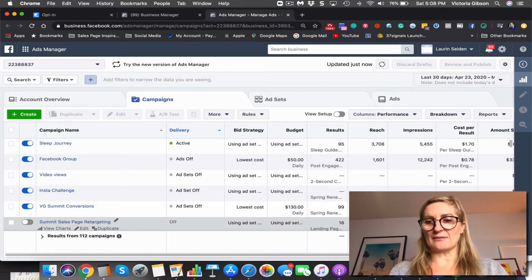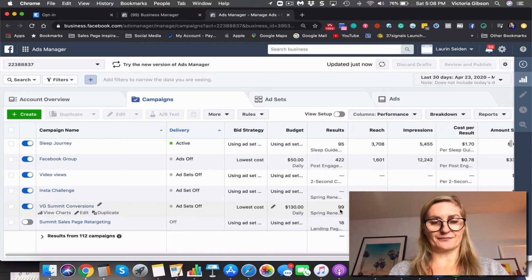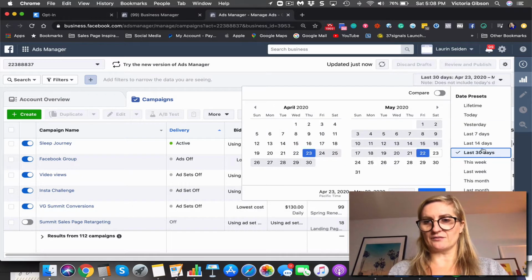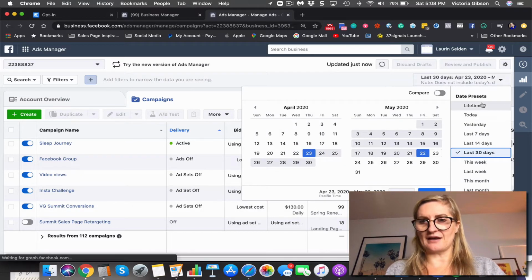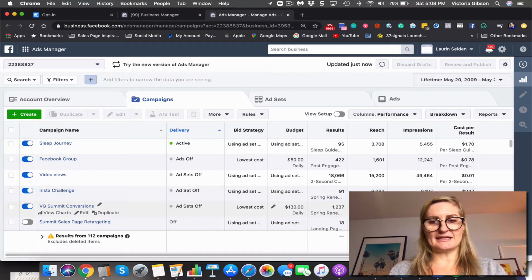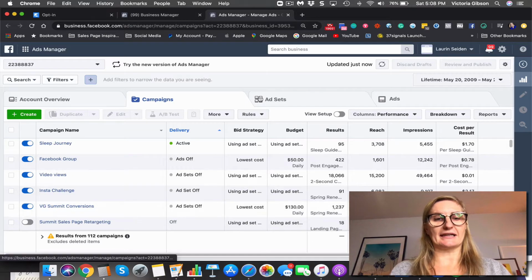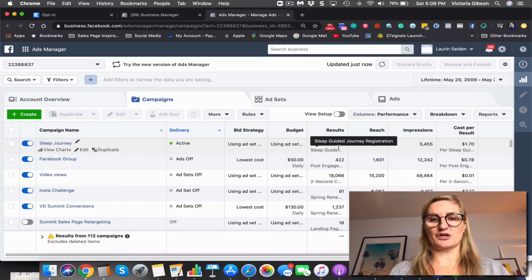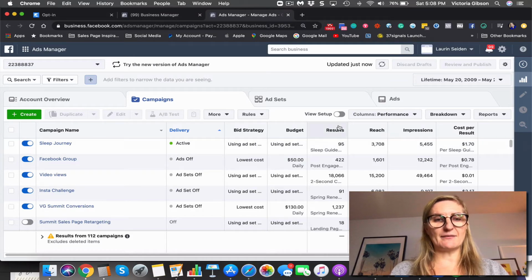For the summit, when we did these summit ads, we got 1,237 registrations at an average cost of $1.48, which is a great way to be building your list during that live period. But given that that's not running yet, but we're in the lead up, we've been running list building ads to an opt-in that's got 95 so far for $1.70. So they're pretty cost-effective list builders.